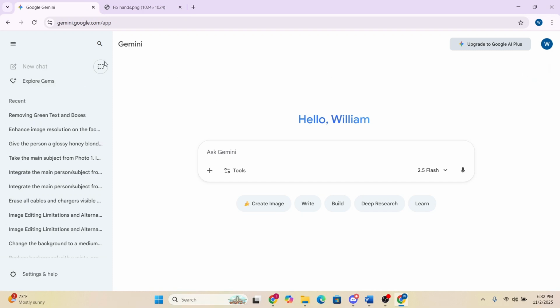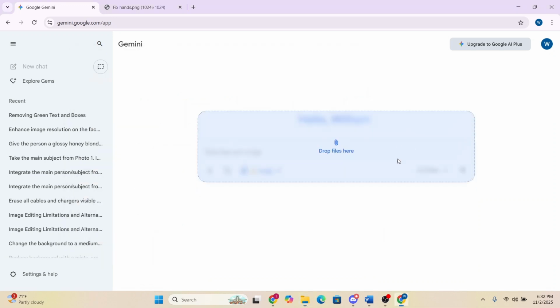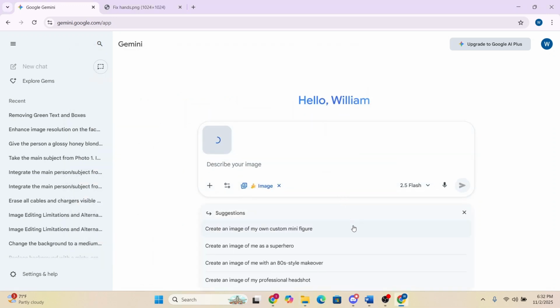You just come here to Google Gemini, open up a new chat, click here on Tools, and toggle this one on, Create Images. And as long as you see this icon, then you have Nano Banana toggled. Then you just add your image. So just go ahead and drag and drop this to Google Gemini, right?